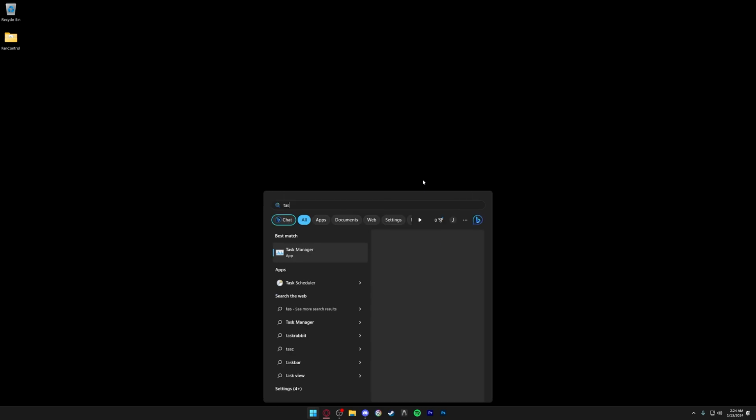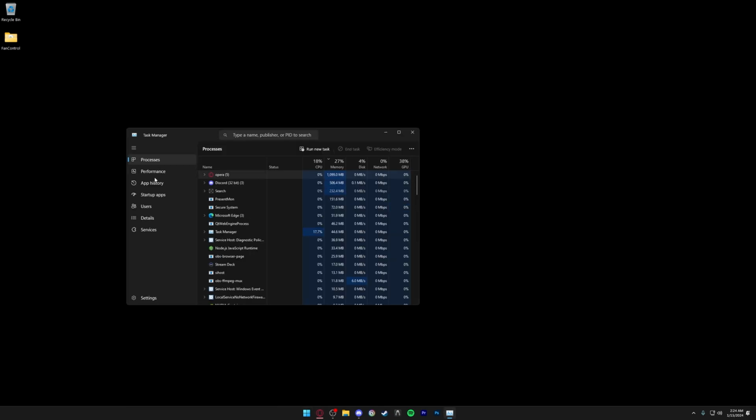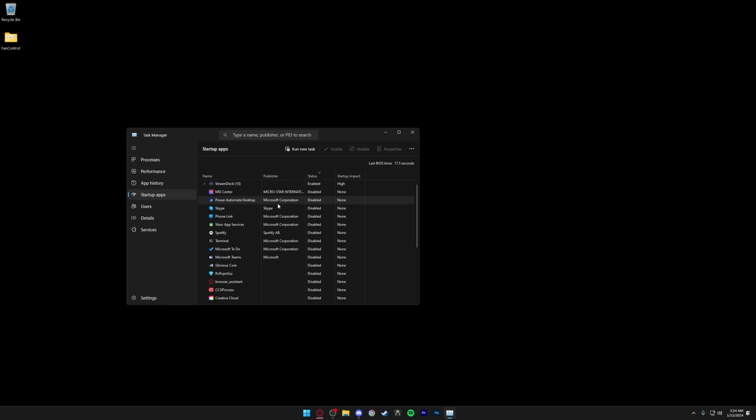Next, what we're going to be doing is the Task Manager. In the Task Manager, you're going to go to Startup Apps, sort by Enabled, and just go through and disable a bunch of stuff. It's up to you on what you need and what you feel the need to want. It's all personal preference, but just disable a bunch of things you might not want active.